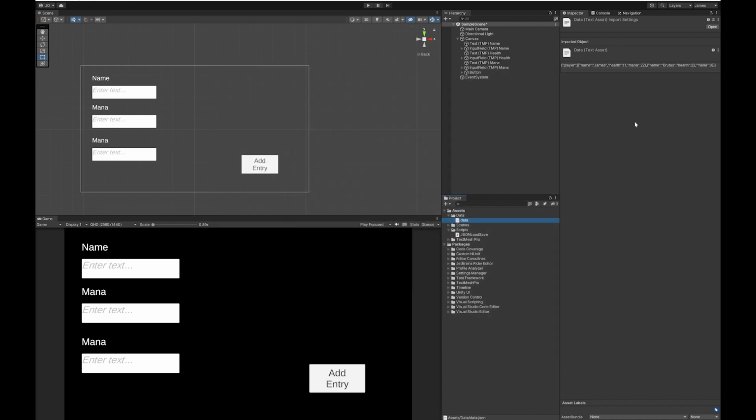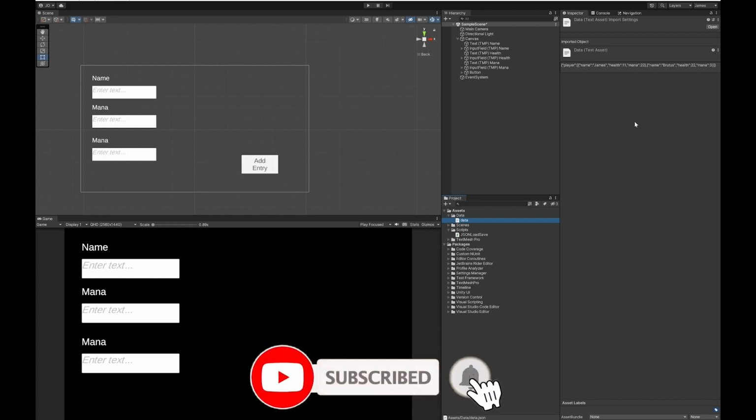So that's how you set up a simple read and write from a JSON file, and you can use this to save all sorts of things inside your games.